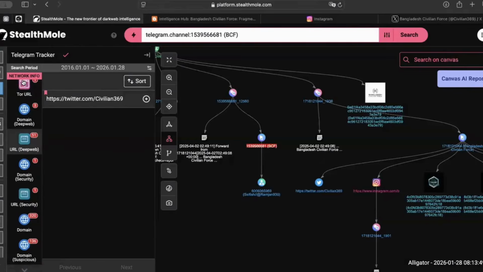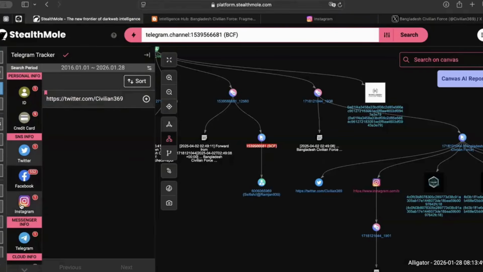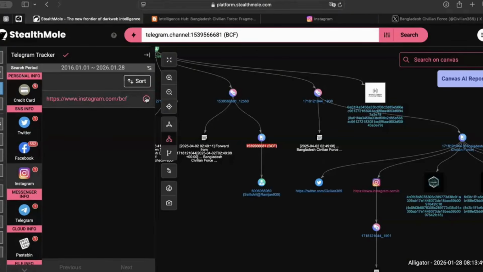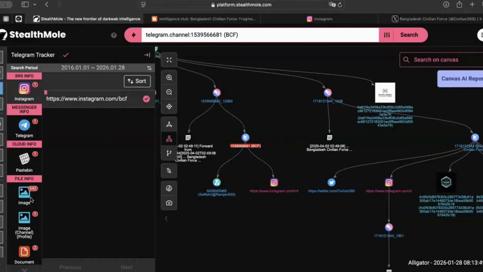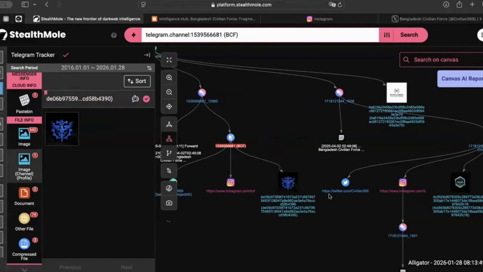So most of the data that you have seen is similar to the previous channel. So the same Twitter, but this one is a different Instagram. So let's add this one. We also have a Pastebin link and another profile logo. So far we have identified at least 4 to 5 different logos on different social media.